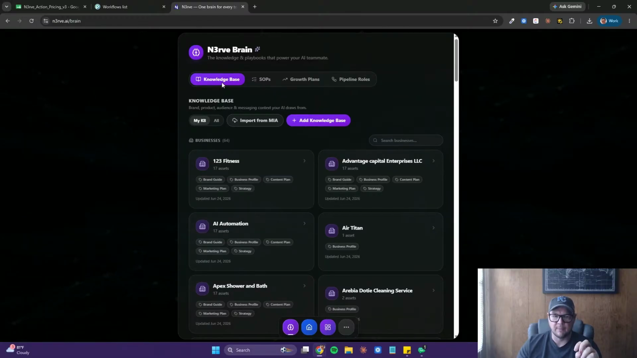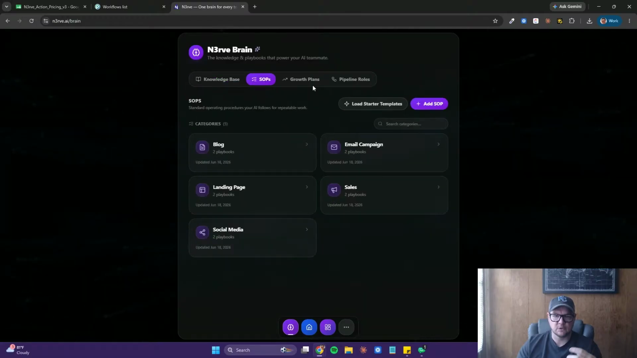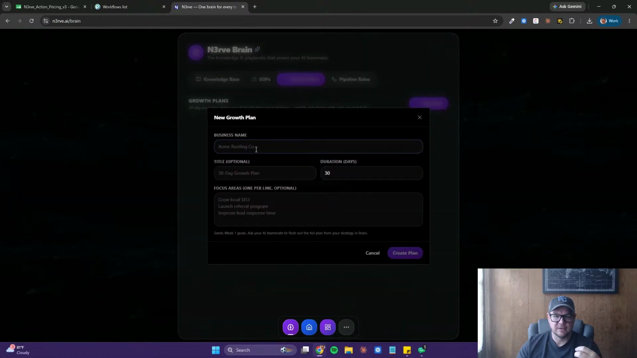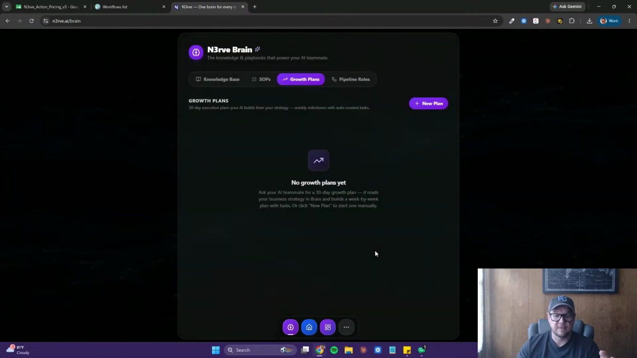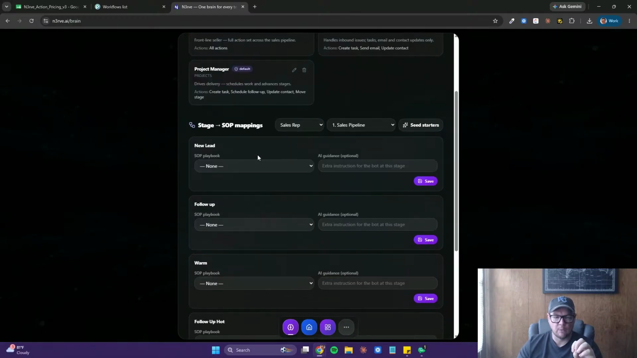So you can see within N3rve, we've got 4 different things. There's actually a 5th one coming. You have a knowledge base. You have SOPs, your standard operating procedures. You have a growth plan. Your growth plan is something that is importing from Mia, and will be generating all of the steps of what needs to be done. You also have pipeline roles, and I'll show you the pipeline and what we have available.